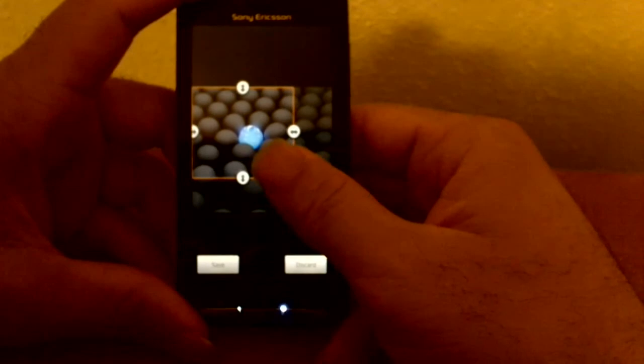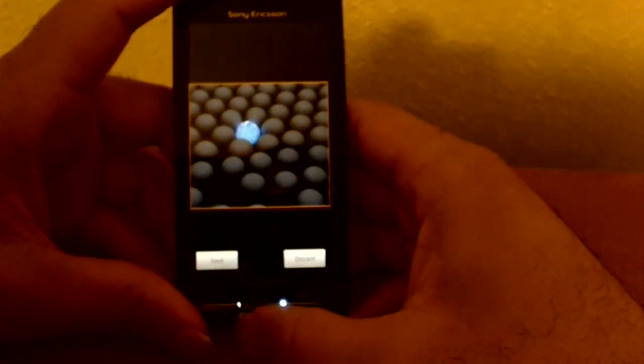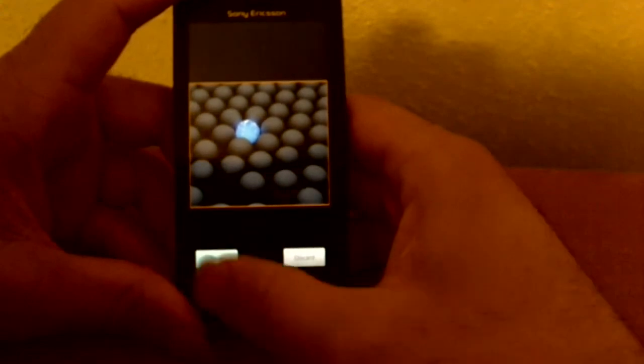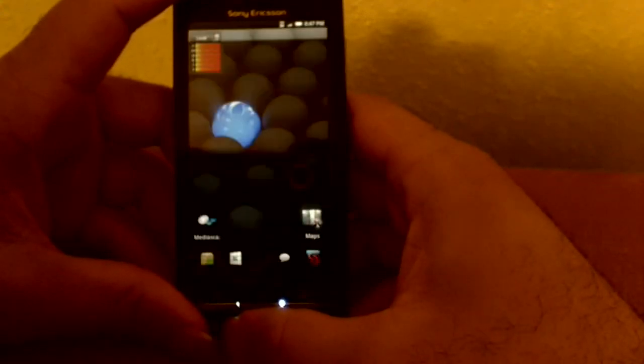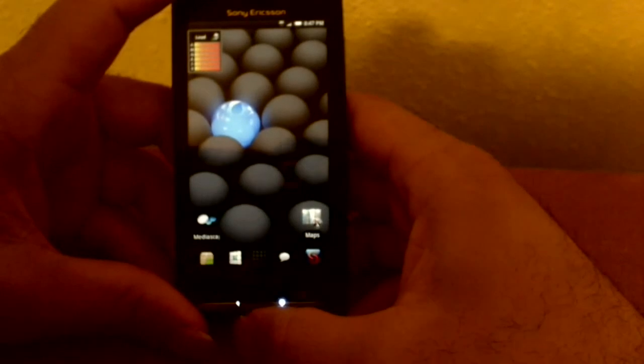Now ADW will let you use any wallpaper you want. You don't have to use just like a wallpaper album. You can use a photo that you've downloaded, so you can use different photos. You can use something that was sent to you, and it will apply the photo for you for the background.